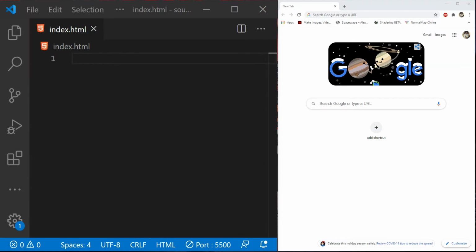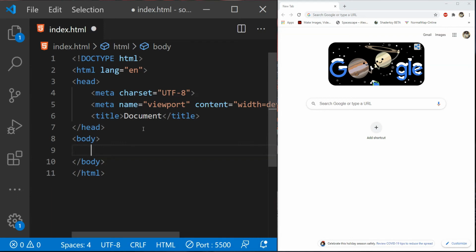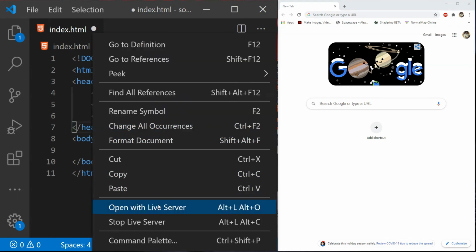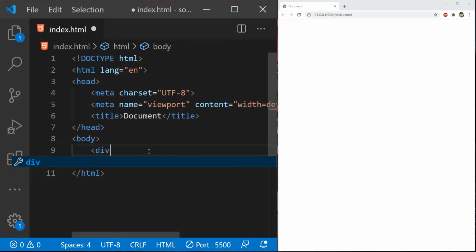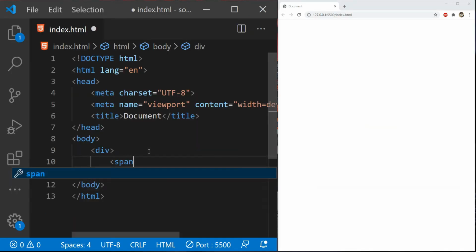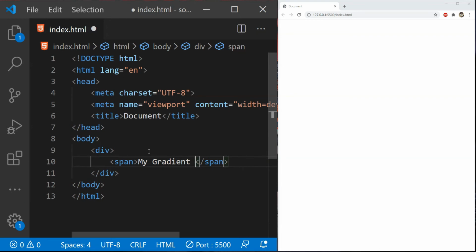Let's now see a small code example to find out how it works. So this is Visual Studio Code, and the first thing that I will do is to add some HTML scaffolding to it. Now, before we do anything else, let's just open this web page in the browser using the Live Server extension. In the body, let's first create a div element, and inside this div, let's just create a span, and within this span I'm going to write the text which we are going to have gradient colored. So let's just write some text, and you can write the text as my gradient color.